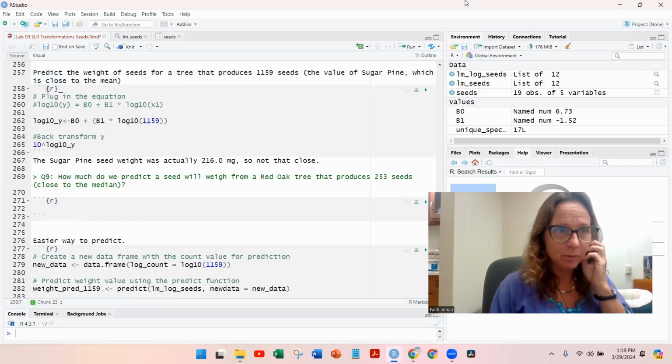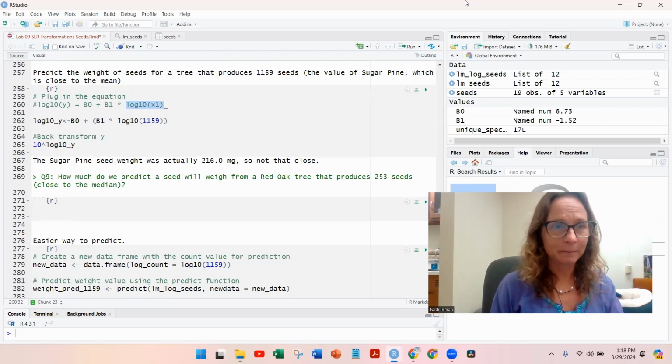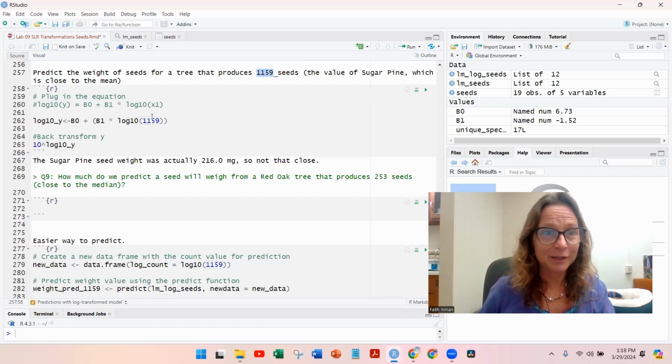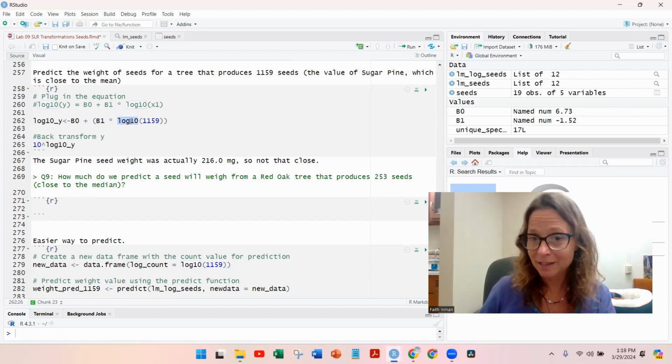Okay. So we just plug it all into the equation. Here's our equation: log 10 y is equal to beta 0 plus beta 1 times log 10 x1. What's our x1? It's this 1,159. So we're just going to plug that in there. We've already defined beta 0 as our intercept and beta 1 as our slope. We saved those up in the previous step. Now we run this log 10 transformation on this value for sugar pine, 1,159, and store it into something called log 10y.